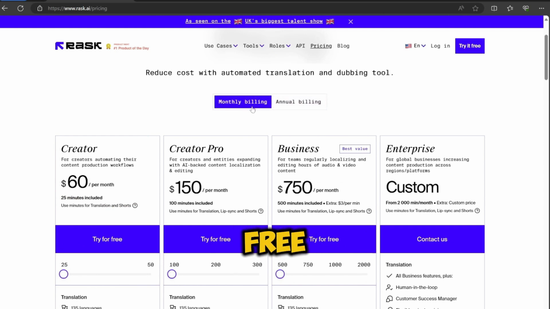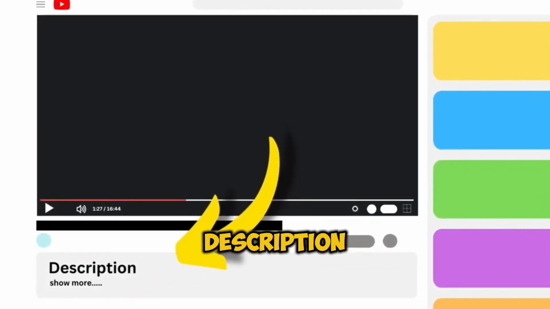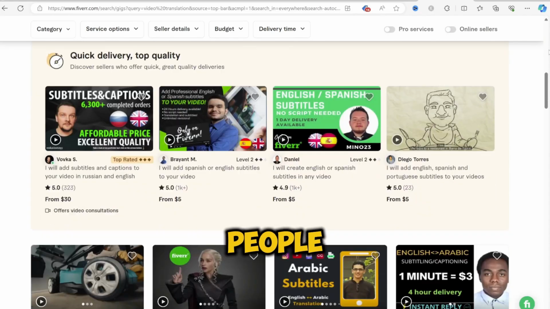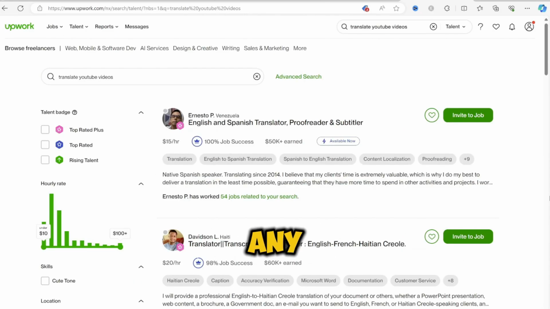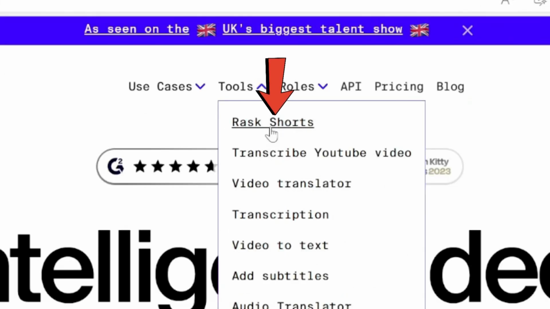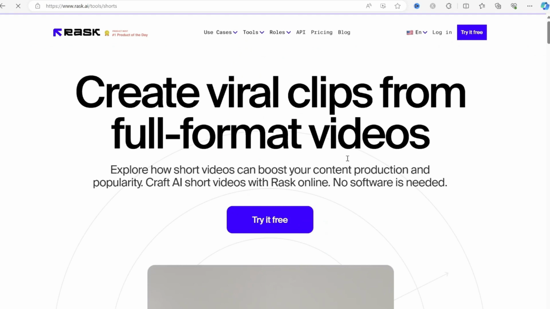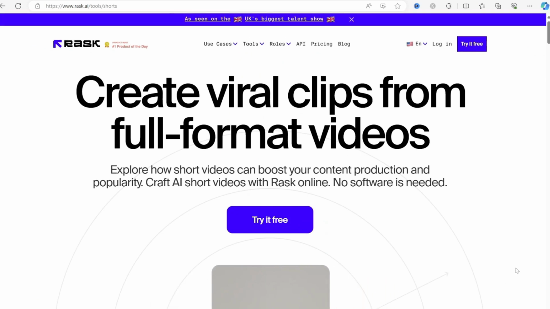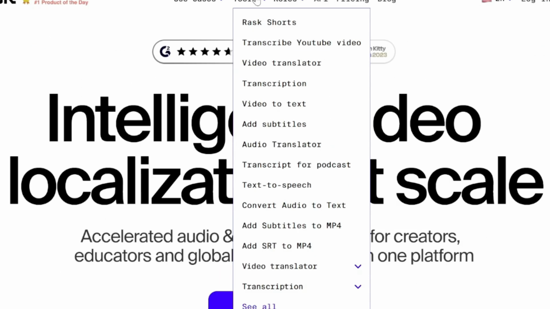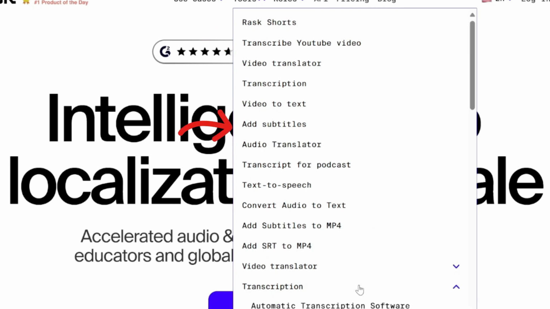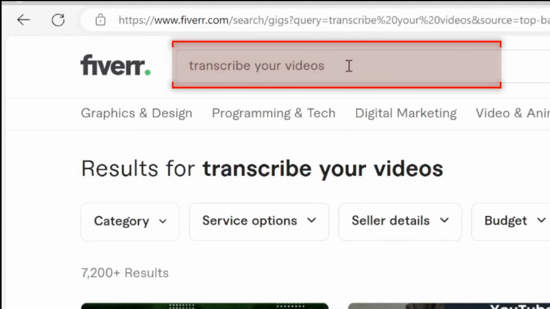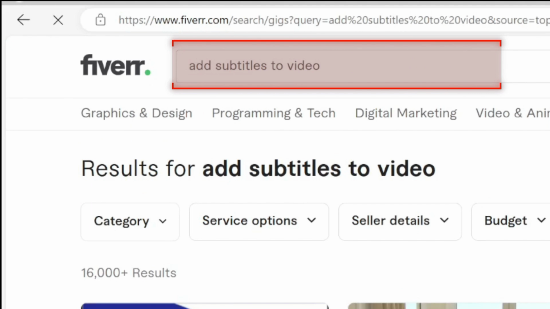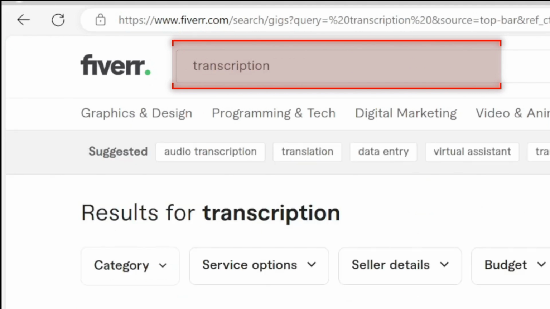You can sign up for free with Rask AI using the link in the description to translate videos for people on Fiverr or Upwork without any extra work or language skills. Simply hover over Tools and click on Rask Shorts. This allows you to offer services like creating viral short clips from a long-form video, transcribing videos, adding subtitles, podcast transcription, and even legal transcription. The list goes on. You can create multiple gigs, each offering various services, and Rask AI can help you complete them efficiently within minutes.